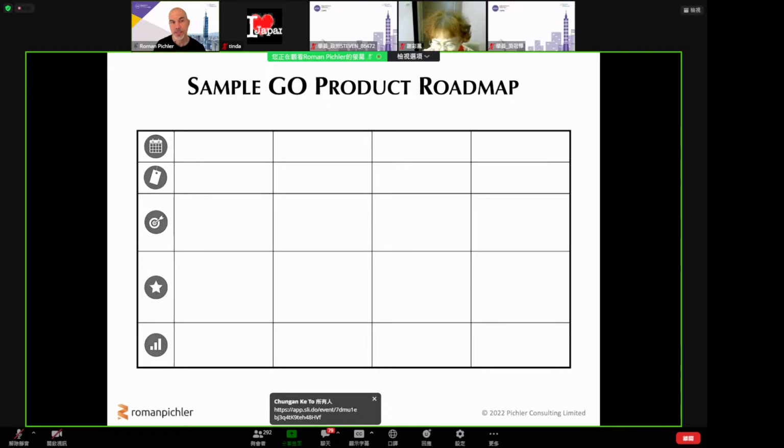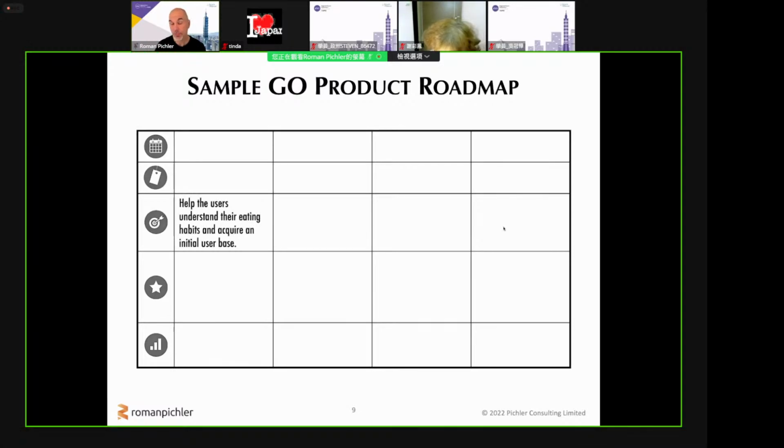Then, in order to build a goal-oriented, outcome-based roadmap, I'd think about what are the specific benefits that we could offer. Maybe the first benefit, if this is a brand new product, could be to help the users understand their eating habits and acquire an initial user base. And then maybe the second step could be to help the users improve at least some of their eating habits, and by doing that, grow the user base further. So we have another acquisition related goal here.